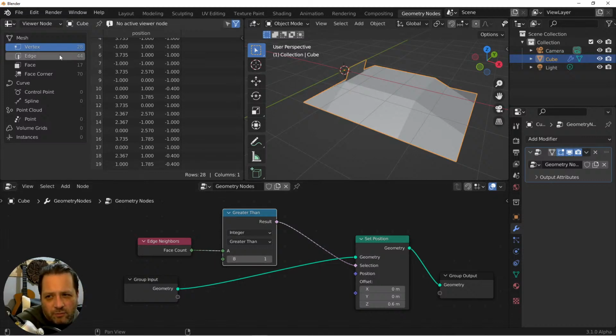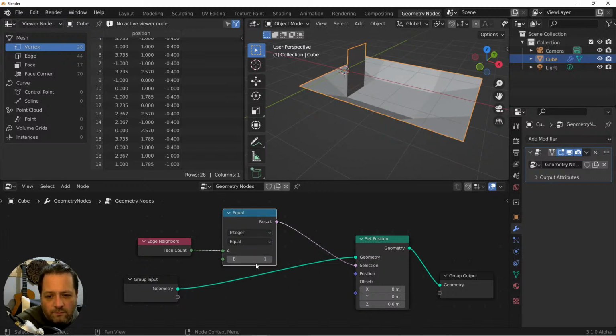And because this is interpolating from the edge domain to the point domain, it's going to do its best to keep that outside selection or that outside data the same as it would be. So if I only wanted to move my outside ones, I could change this and say where the face count is equal to 1.